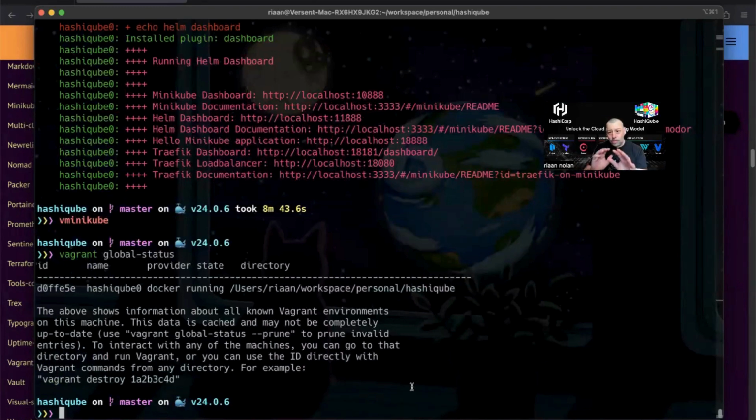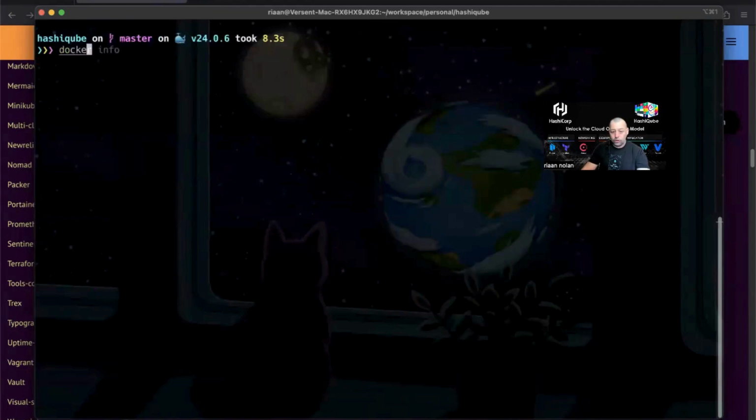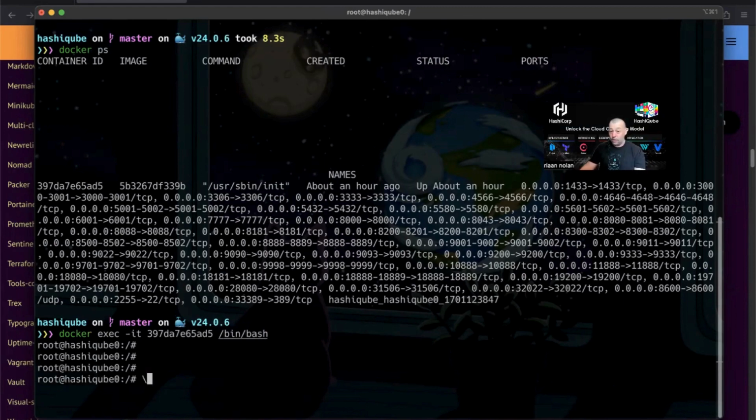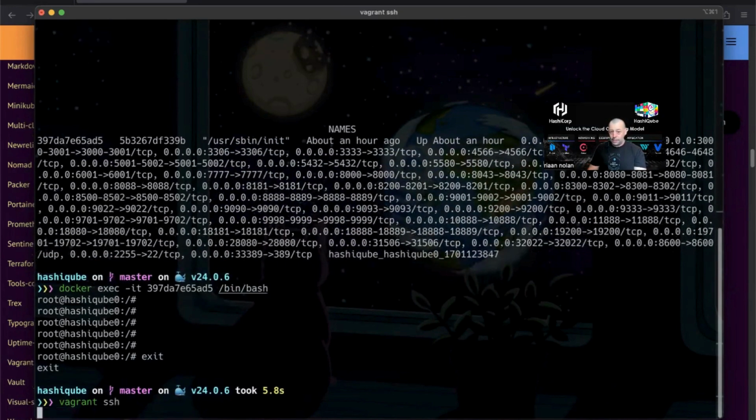But we can also SSH into HashiCube. So we can do vagrant ssh. And we are using Vagrant to SSH into HashiCube. But being a Docker container, we can also do docker ps. And we can then do docker exec -it. We specify the container ID, and we tell it we want to drop us into /bin/bash. And here we are in HashiCube. I'm going to take the easy way out, and we are going to go vagrant ssh.